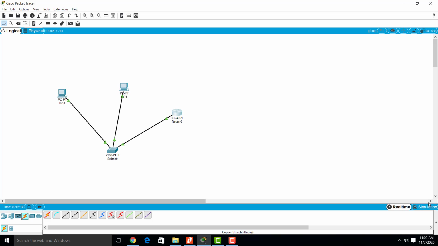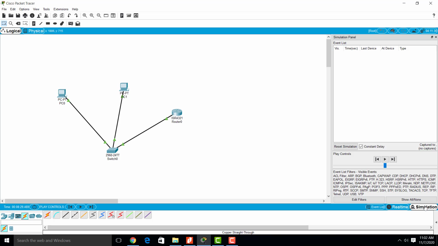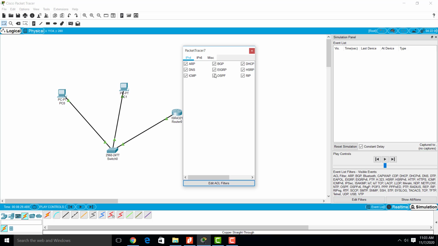Now we will see one simple simulation on this packet tracer software. We will send one message, and then we will check whether the network connectivity or the components connected in the network are working or not. For that purpose, simply click on edit filters. We will deactivate all other filters. We require only one filter, which is ICMP. The full form of ICMP is Internet Control Message Protocol.